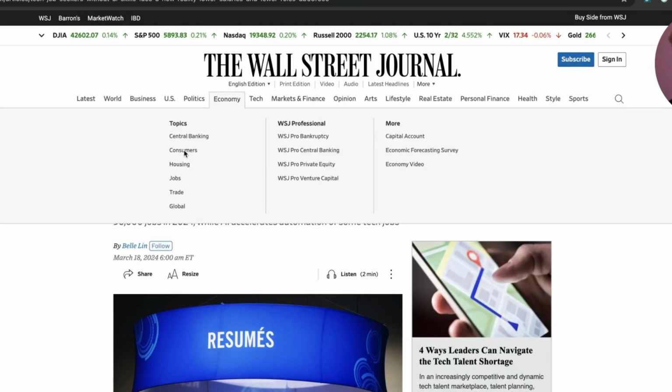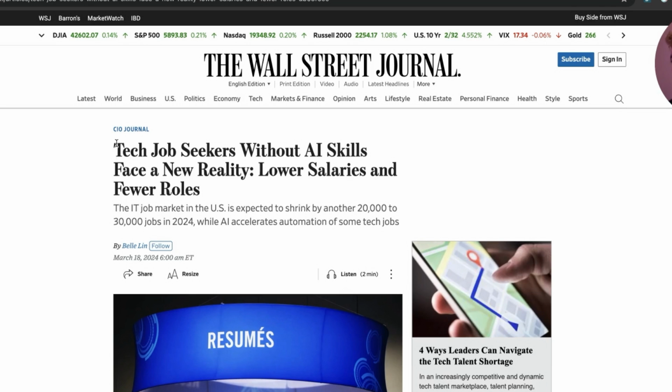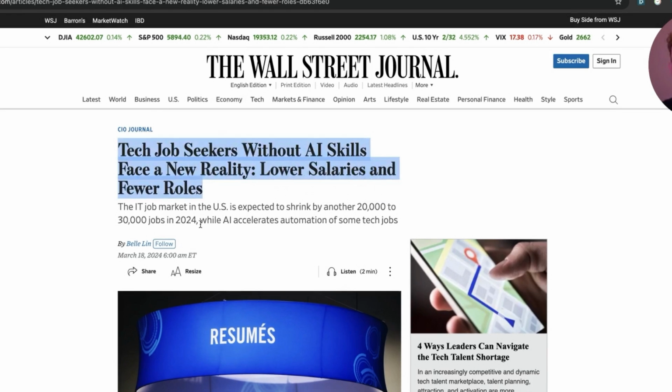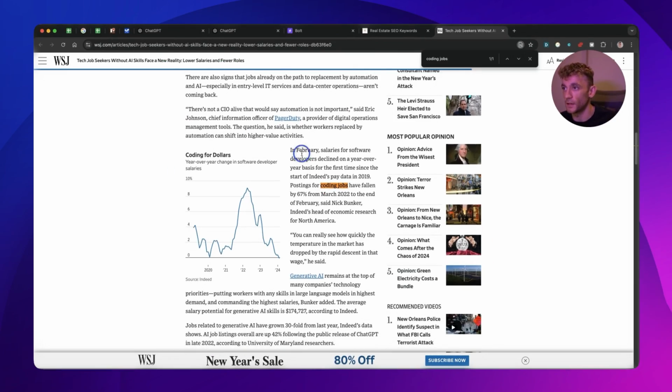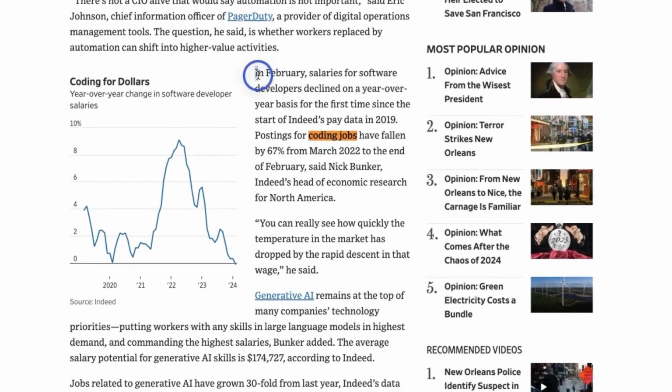So for example, the Wall Street Journal reported that tech job seekers without AI skills face a new reality, lower salaries and fewer roles, which is pretty scary. Now, here's where it gets really scary, right? They said in February, salaries for software developers declined on a year-over-year basis for the first time since the start of Indeed's pay data in 2019, right? So postings on Indeed, which is a massive job ads platform, have fallen by 67% from March 2022 to the end of February.